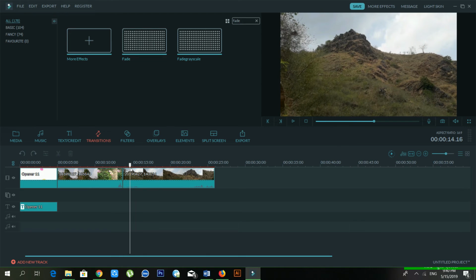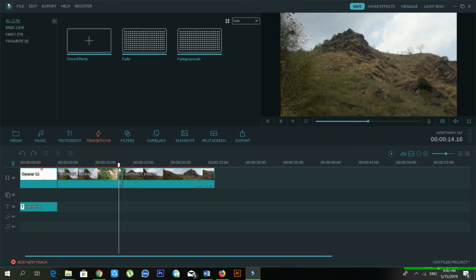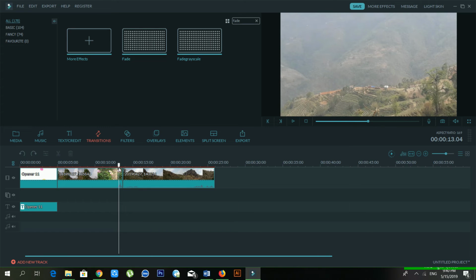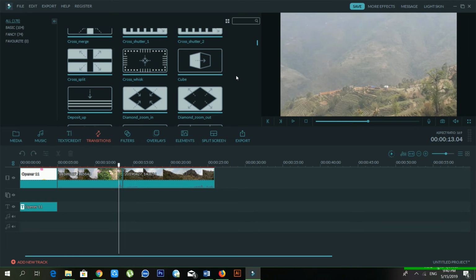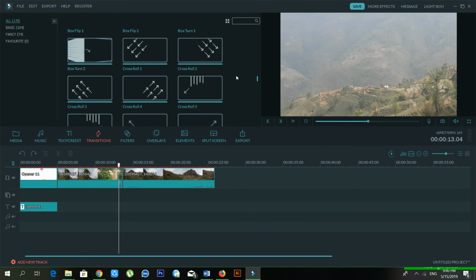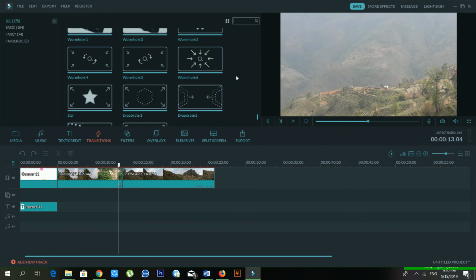So transitions will help you make more beautiful and more professional videos. You can also use lots of transitions from Wondershare Filmora, and here is a library of transitions you can also use.